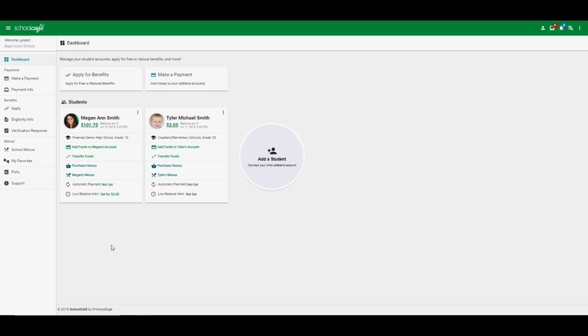SchoolCafe easily allows parents to make payments and monitor their students' cafeteria balance. When first logging in, parents can view their students' balances from the dashboard. From here, parents can add funds, check a student's purchase history, and set up automatic payments and low balance reminders.